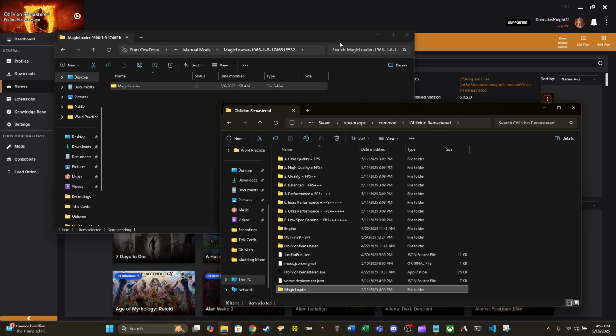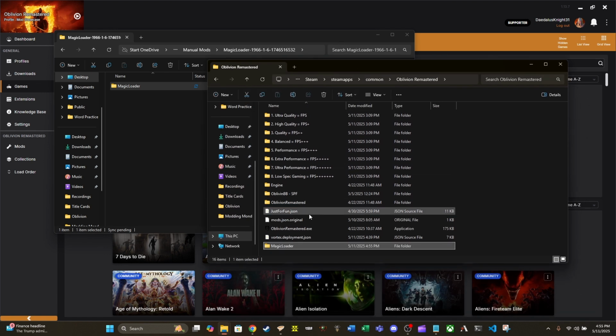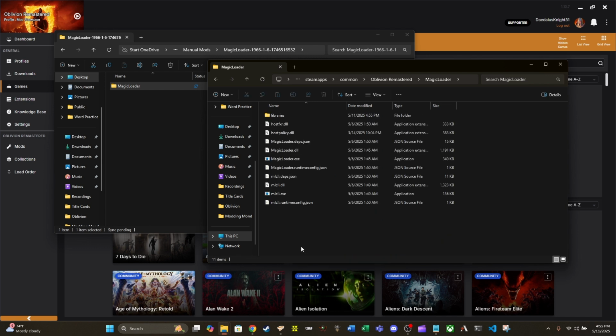And that is it, guys. It is now officially installed. But what does it do? Well, it updates those names and removes that weird string error, but it doesn't just automatically do that. We do have to actually go into the folder and run magicloader.exe.